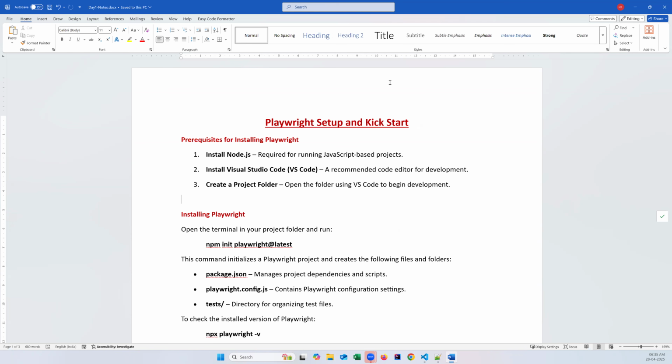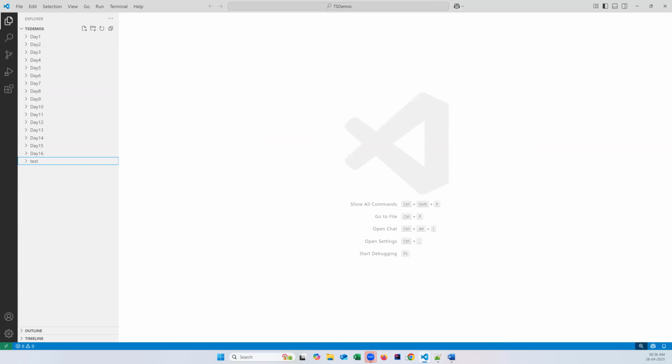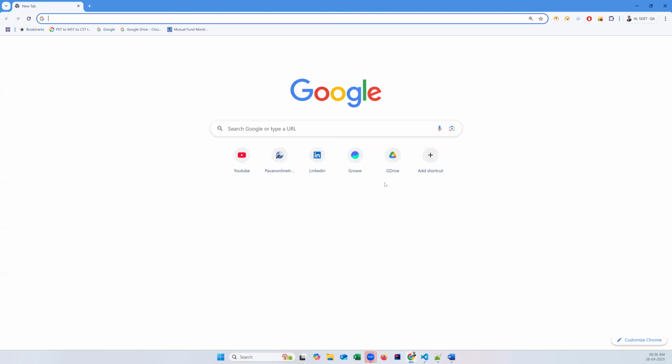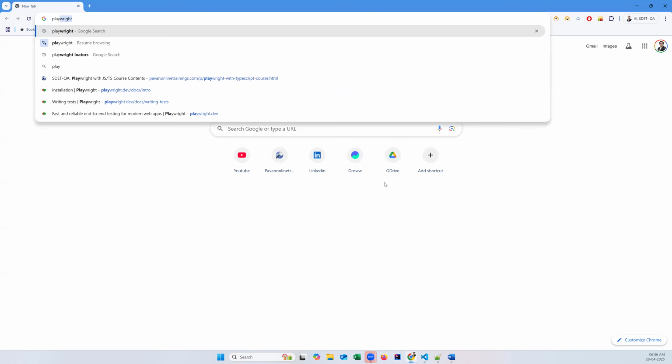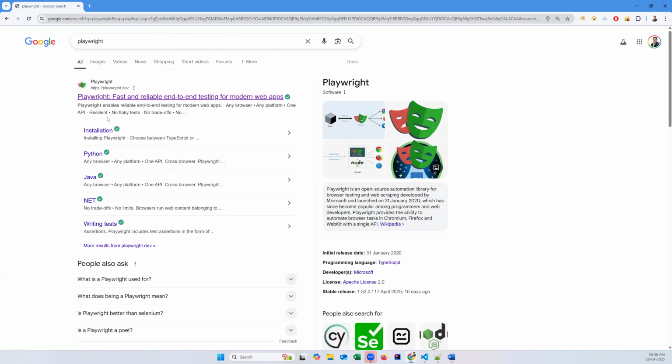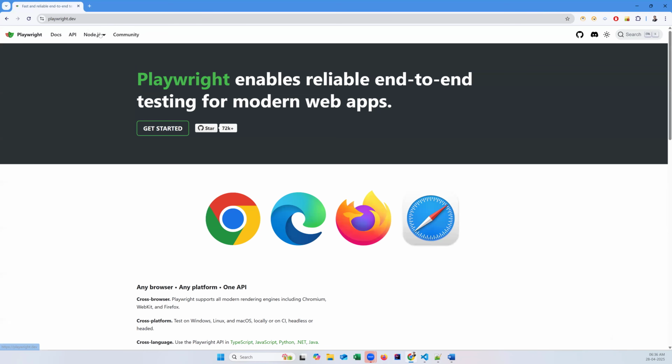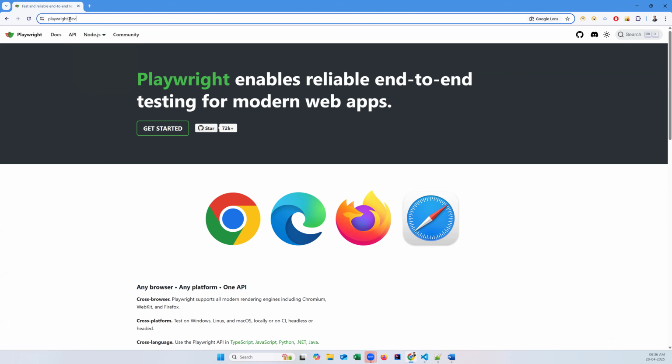Okay. So I recommend everyone to go through the documentation. They have created very detailed and very good documentation. If I just type Playwright, everything is available in their documentation step by step. And if I go to this page, playwright.dev, this is their official website. You can see they have provided different languages that they support: Python, Java, .NET, and Node.js. Node.js in the sense is relevant to TypeScript as well as JavaScript.